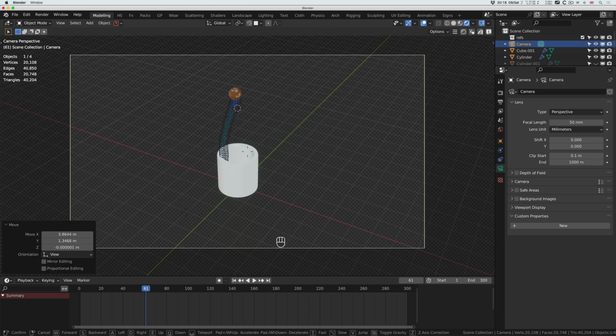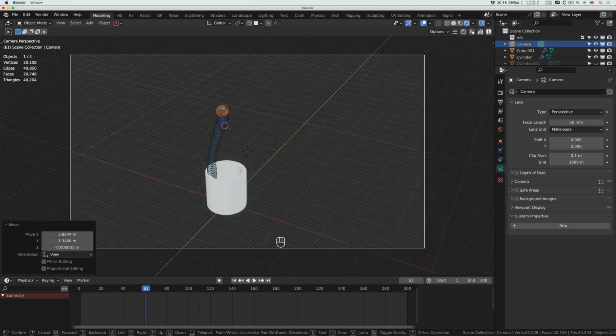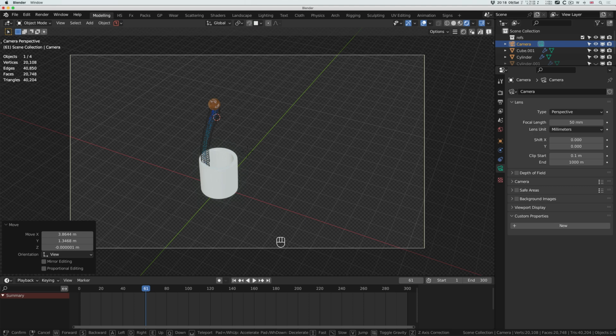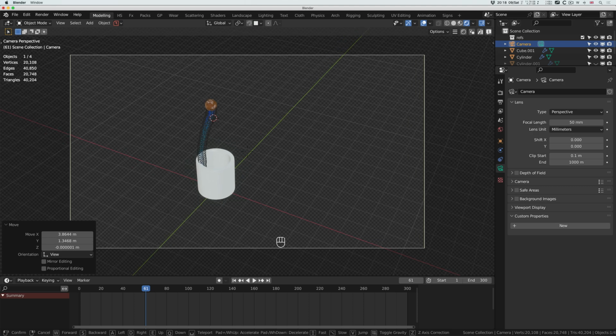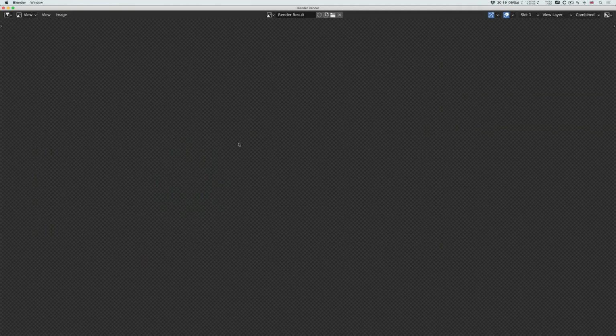There you go. Let's move it down a bit. Actually, no, let's move it up. I want to see it going inside. And let's move it around. Move in. There we go. And let's do an F12. And let's see what we get.